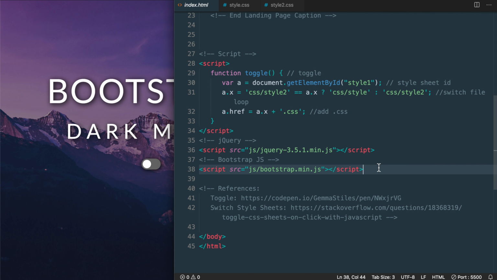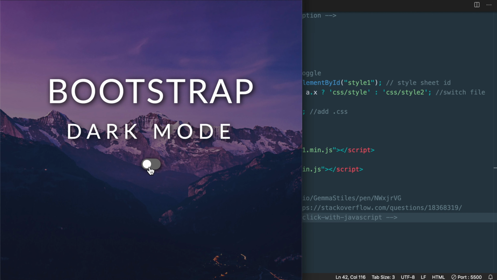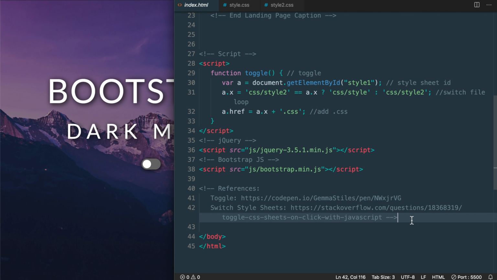Also included is the latest version of jQuery to make it so you can run bootstrap.min.js if you'd like to build around this with more Bootstrap features. And lastly, at the bottom of index.html, I've included inside of a script the resource for the switch, and separately the resource for the JavaScript, which switches the style sheets back and forth.